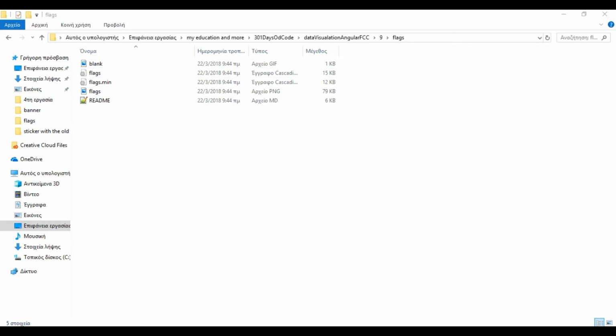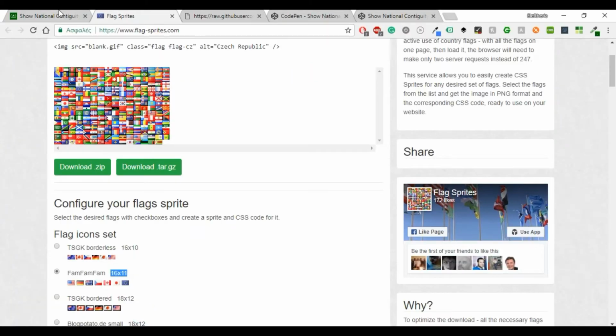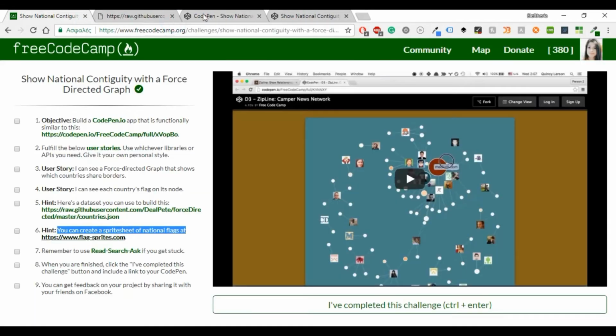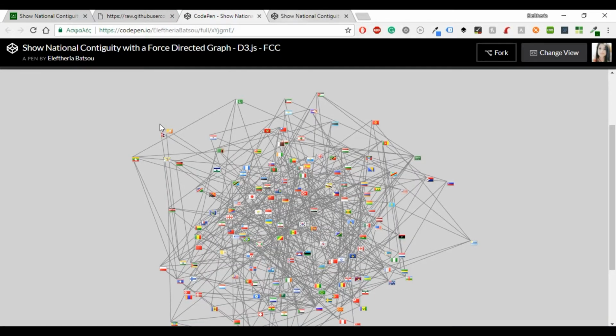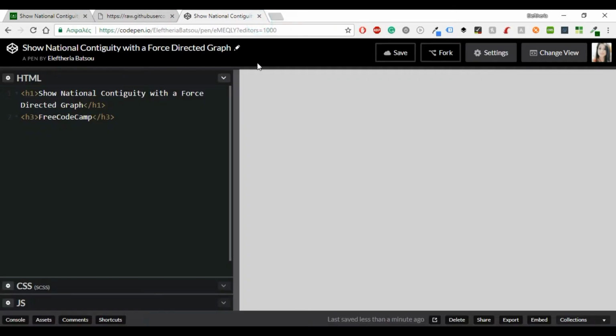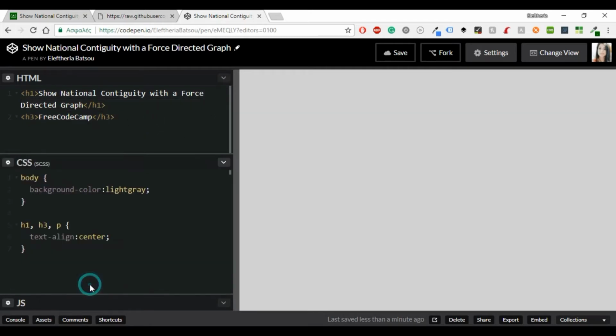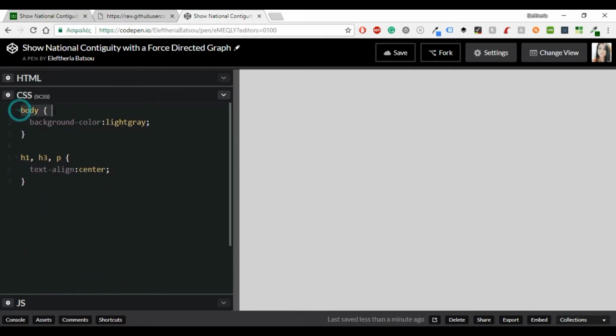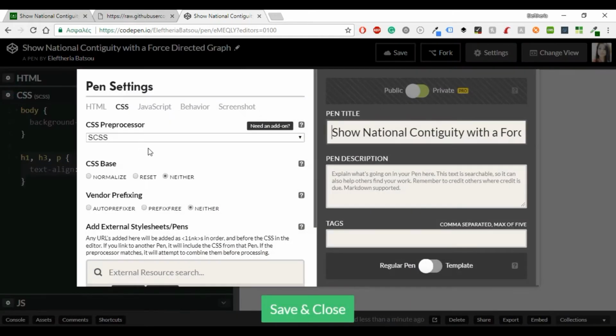So let's dive into it. I'm going to close these windows. Here is what we're going to do. And now let's start doing it. I've already written the header and the subheader, and in the CSS I have a body with background color light gray and some CSS for the headers and the paragraph.